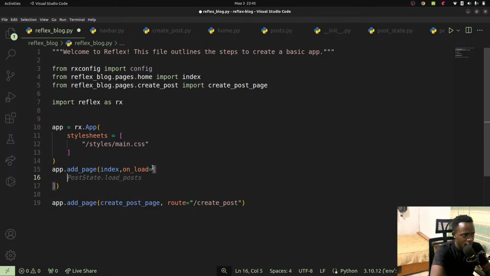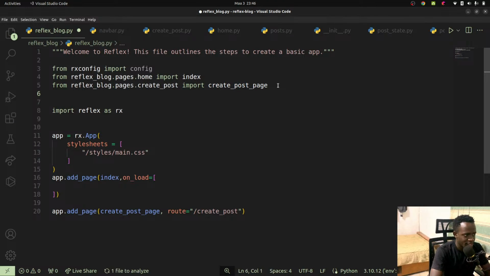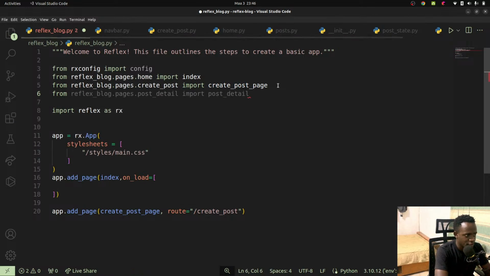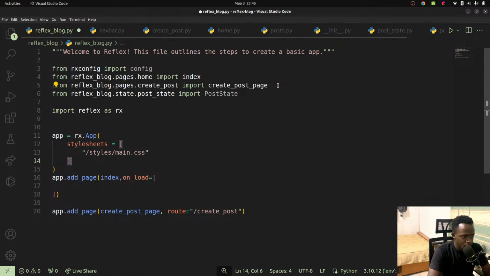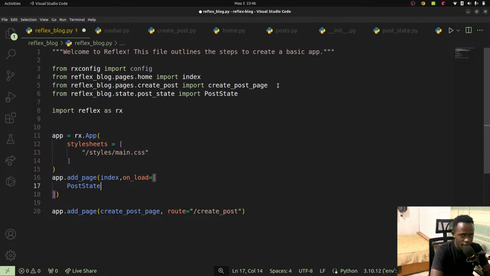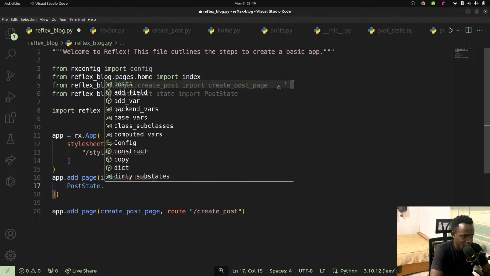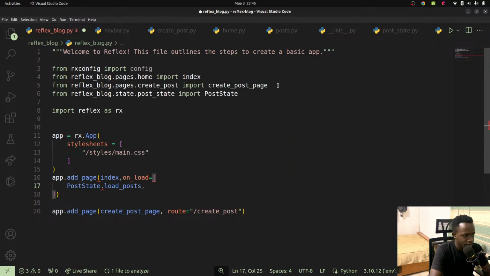Now for our case, what we need is to import the state class. So we shall say from Reflex blog dot state dot post state. We want to import the post state class. So once we've got the post state class, we're going to come right here and add it to our list of things we want to run at the start of the page. So we shall say post state dot load posts, and that is just enough for us to load our posts when the index page is being loaded.